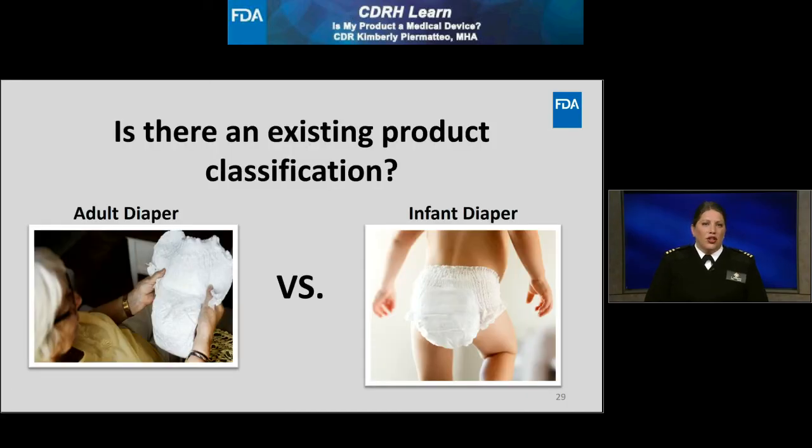Let's say I'm not sure if either diaper would be considered a medical device after reviewing the medical device definition. I can search the FDA's Public Product Classification database to determine if there is an existing product classification appropriate for either diaper. If I'm able to find one and it appropriately describes either diaper, then yes, I can conclude that either or both would be regulated as a medical device.